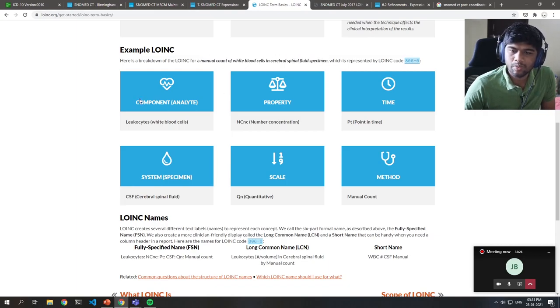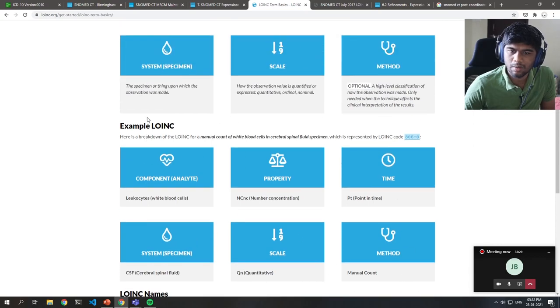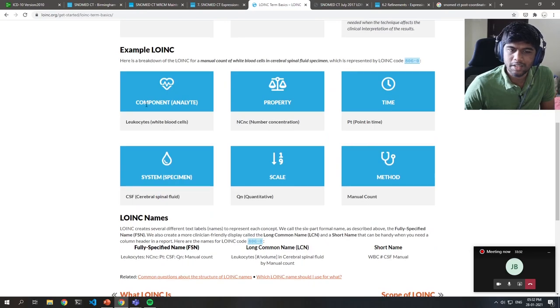Representing this based on all six axes or parts, the component you are analyzing is the leukocyte, and the property is the number concentration of that, and you are doing it at a point in time. Most of it is going to be point in time, except a very few that are over a duration of a day, like urinary output in 24 hours. Everything else is point in time. The specimen is the CSF. The scale is quantity, which means how many white blood cells there are. And the method is manual count, right?